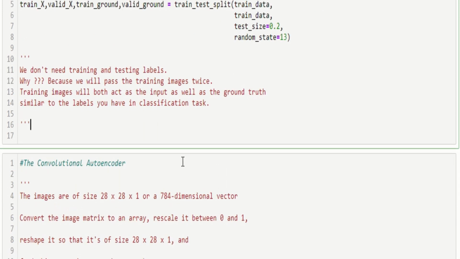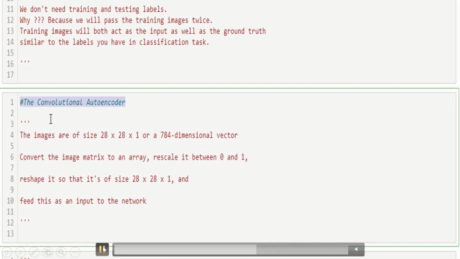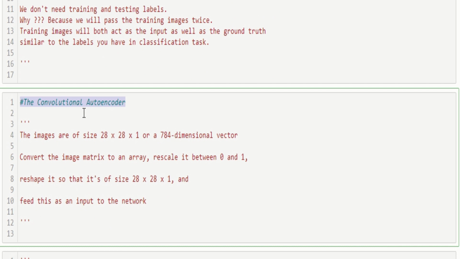Now comes the most important part of the entire story, which is nothing but the convolutional autoencoder. I am going to implement the convolutional autoencoder from here. So the images are of the size 28 cross 28 cross 1, or you can call it a 784 dimensional vector. We need to convert the image matrix to an array, rescale it from 0 to 1, reshape it to the size of 28 cross 28 cross 1 and feed this to the network. So what I mean is, I am going to rescale it, reshape it and feed it into the network.